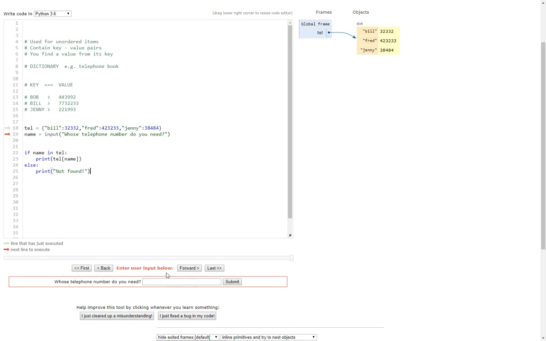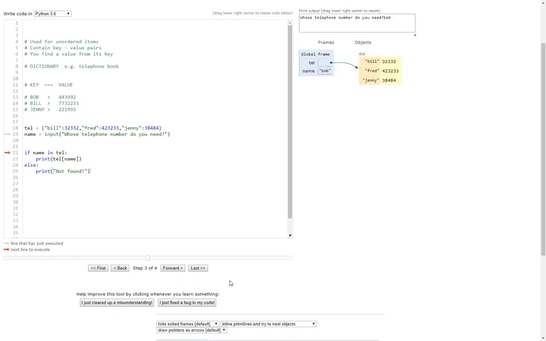So, whose telephone number do you need? Let's just try this twice. So we go Bob, submit, and it should now, if we go forwards, print not found. Oh yes, that's okay, because I was looking here, Bob isn't in the dictionary. Good, so there you go, Bob's not in the dictionary, so it's printed not found.